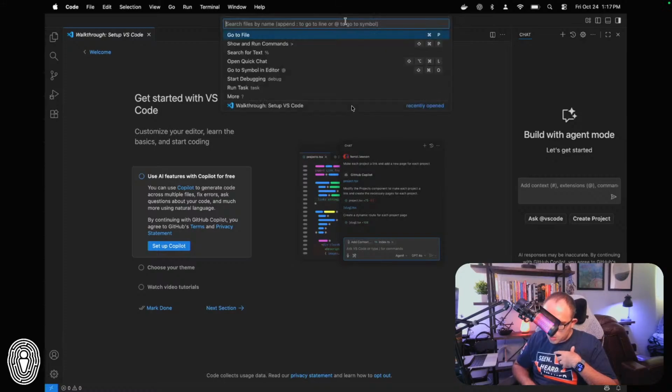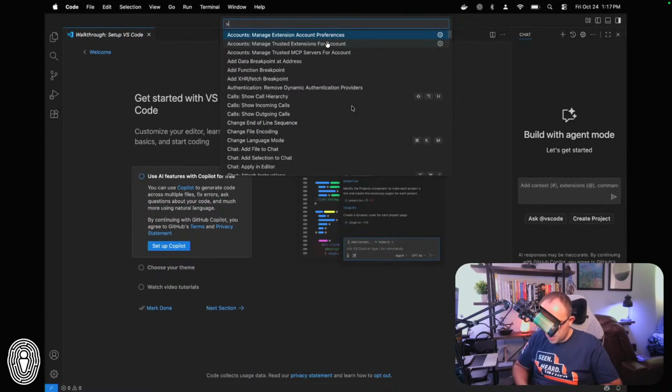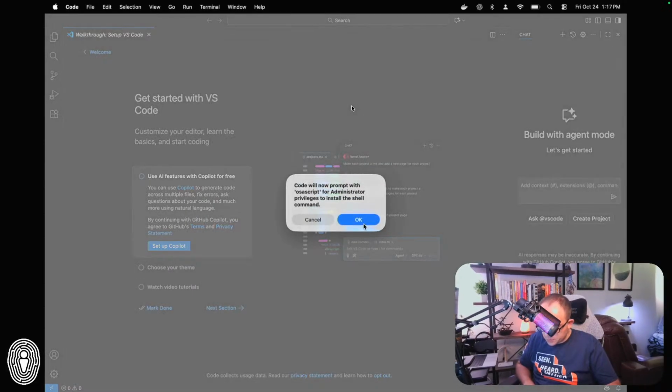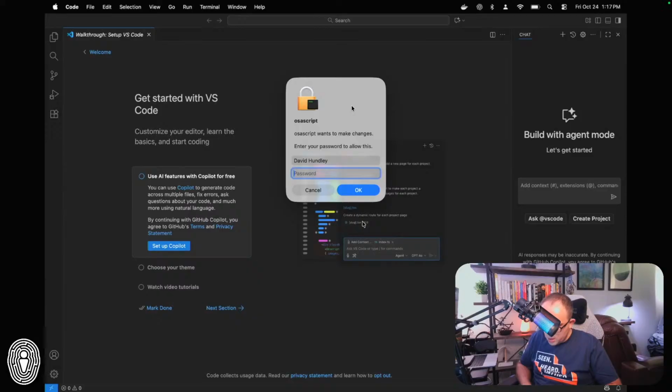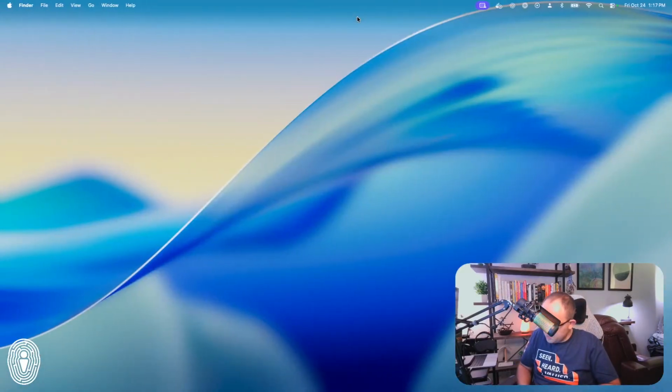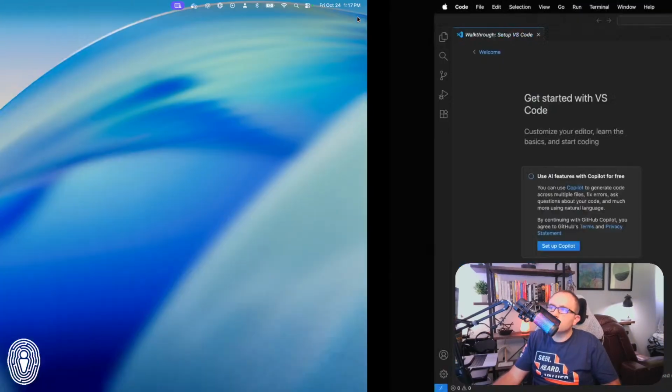If we come up to the search bar at the top here, you can actually see it's more than just a search bar. You can run some basic commands in here. One basic command that I like to do here is code. You can see when I typed in code, if we scroll on down here, there's this shell command, install code command in path. Okay, so what this is doing, hold on, I don't want to show my password again. All right, now it is installed on the path.